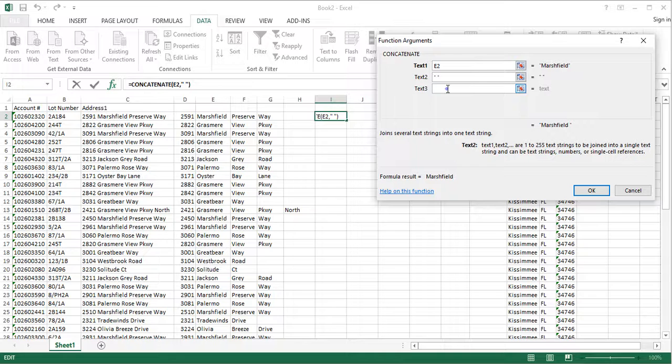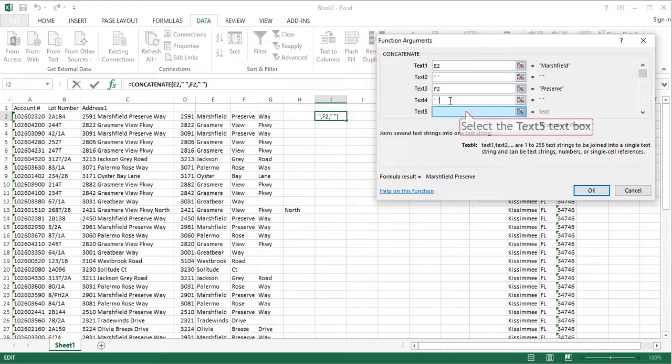Now in text 3, I can add Preserve, and you can see from the preview here that it's now got Marshfield space Preserve. So under text 4, if we're going to add Way in there, we're going to have to also put another space. So quotation marks, space, quotation marks. Now it's put a literal space. And now in text 5, I can actually put the final part of this, which is Way. And now you can see the preview, Marshfield Preserve Way.